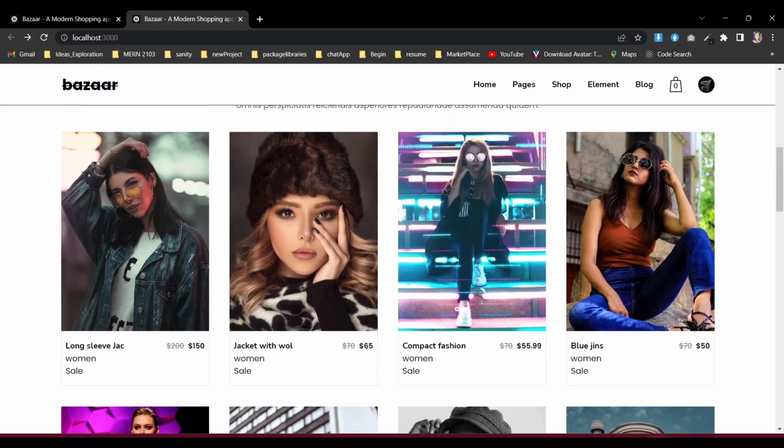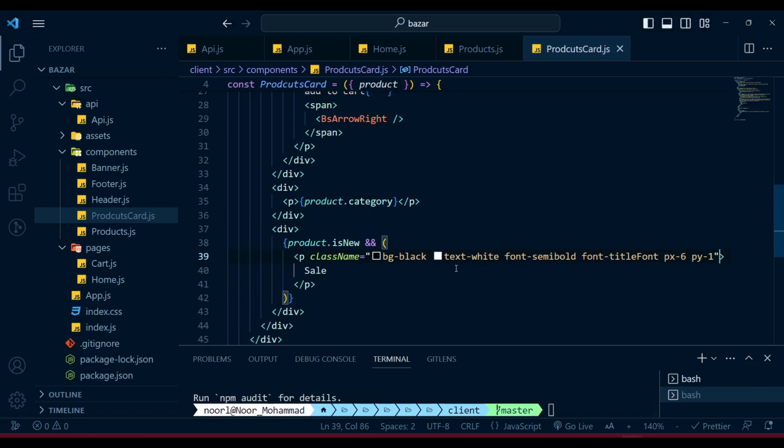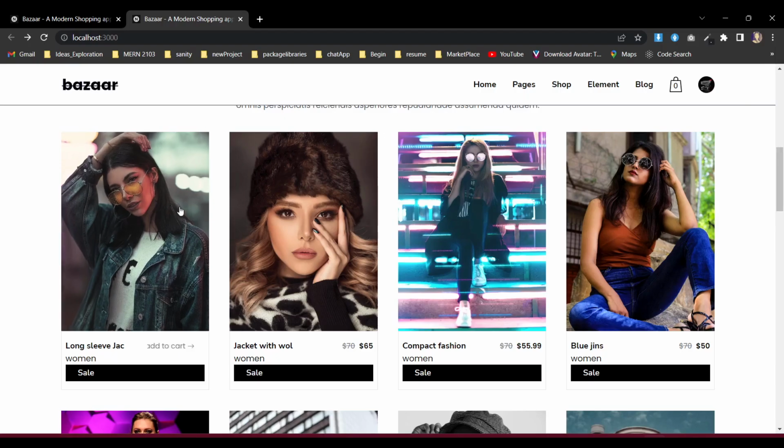And for that sale also, what we're going to do is just grab some class names to make it look the way it's supposed to look. So that is our p tag, giving the background black, text white, font semi-bold, title font, and giving a padding to make it look better. So now this is the one over here.